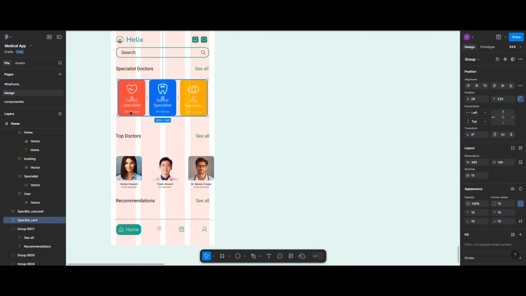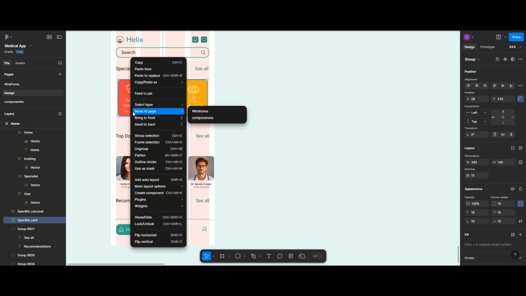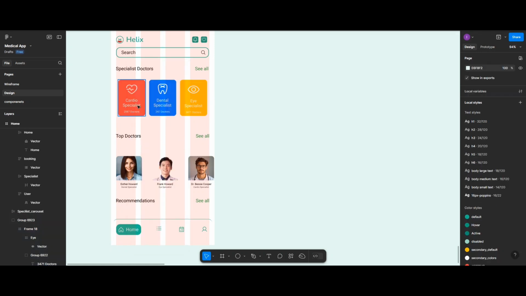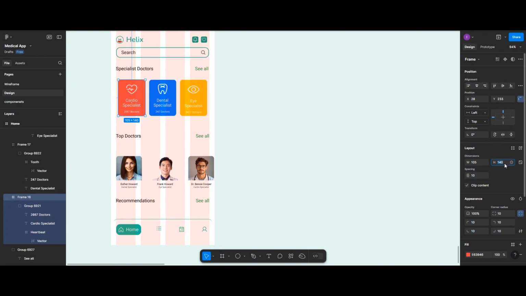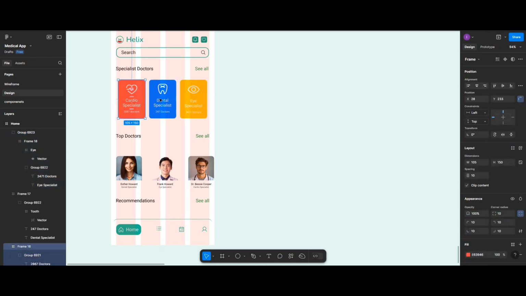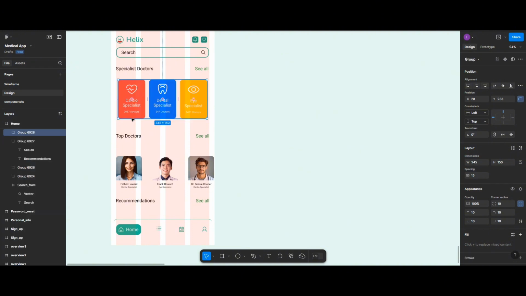Now let's go back to these cards and ungroup them first. Then we update the height so that they can fill in this space. Okay, so let's increase the height to 150. This one to 150. This one to 150. Okay, so now you can select them all together and group them back. Hold down your shift key, then Ctrl J or Command J to do that. Okay, then that's fine now.